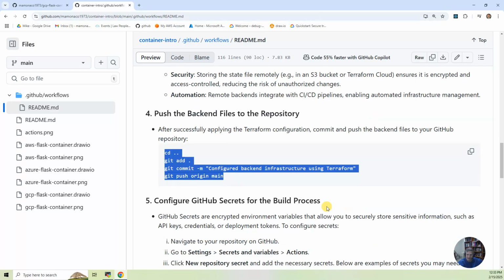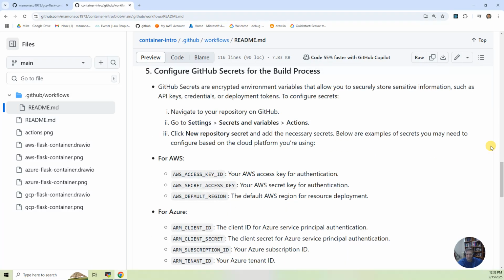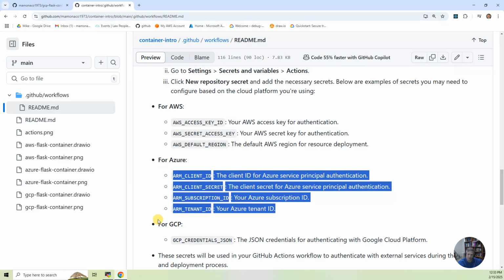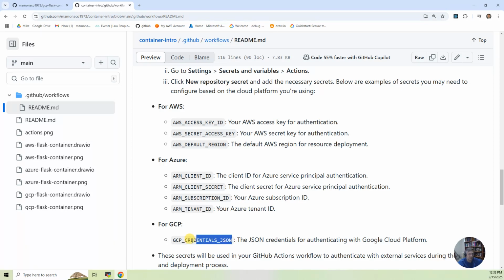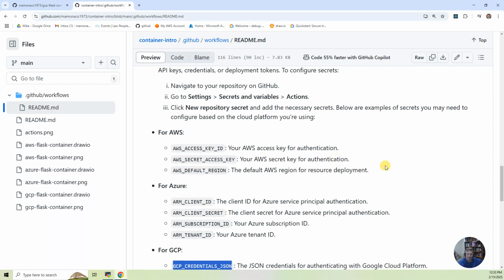But to do that, you may remember when we did the setup for all the environments, GCP, Azure, whatever, we went through the Terraform setup. Essentially, for AWS, you've got these 3 environment variables you need to set. For Azure, you've got the 4 environment variables. For GCP, you've got that big pile of JSON. So what you need to do is configure these values within GitHub Actions.